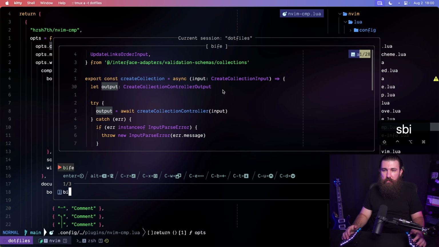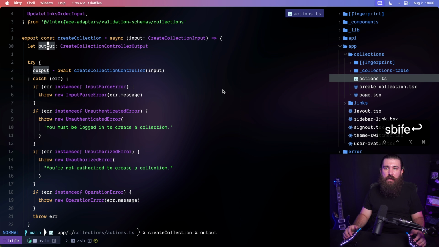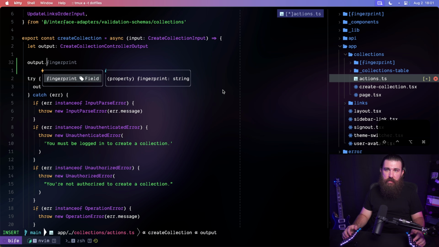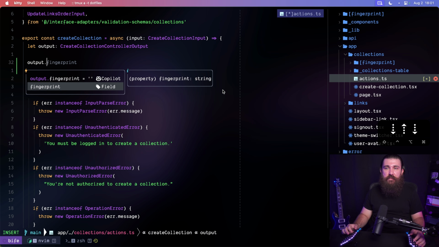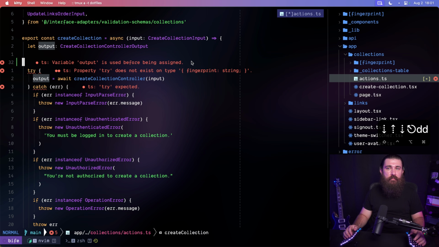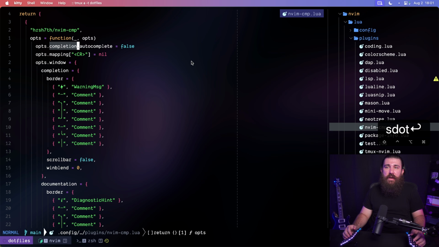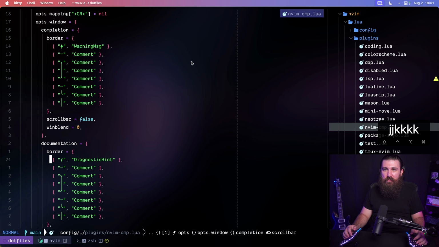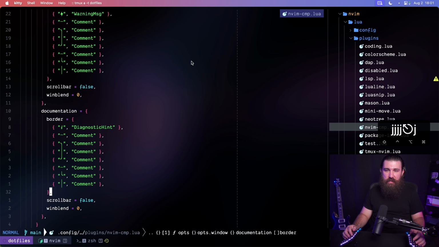But if I switch over to my bfab project, for example, I can do output dot control space and check it out. I have Copilot as the first suggestion, and this is the Copilot extension that I enabled through the extras. And then I also have a fingerprint property, and it knows that because it knows the output is of this specific type, which contains the definition of fingerprint. So that is basically Neovim CMP. And what I do to it is basically a fancy border, as you can see, for both the completion and the documentation, and that's all.